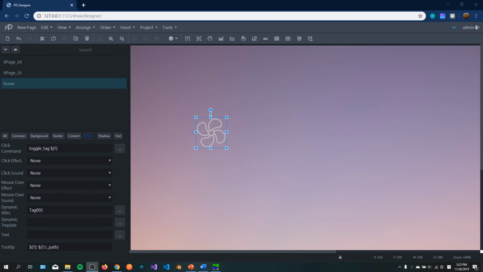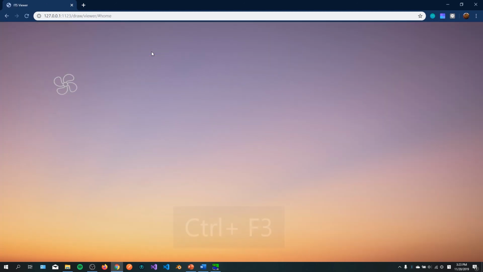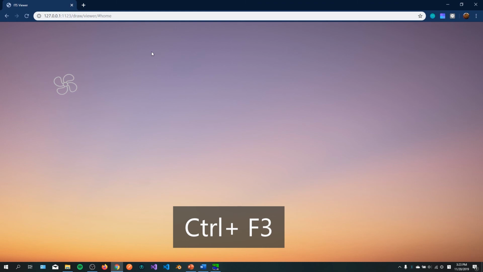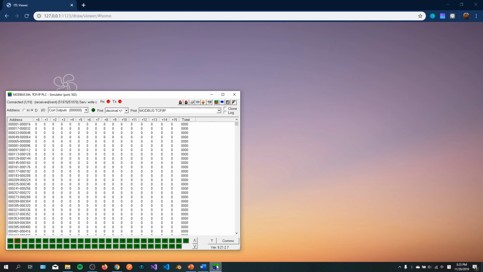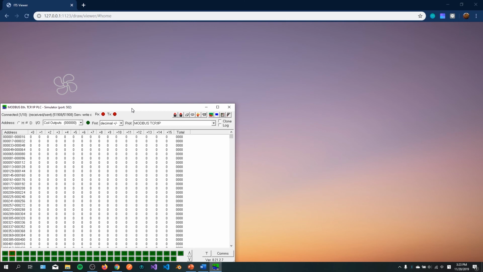Alright, we have completed the project. Go to the system bar and click Project and Run. Or you can simply press Ctrl plus F3 to run the project. Now open ModRSim 2. You can click twice to switch the DO value to see what will happen.